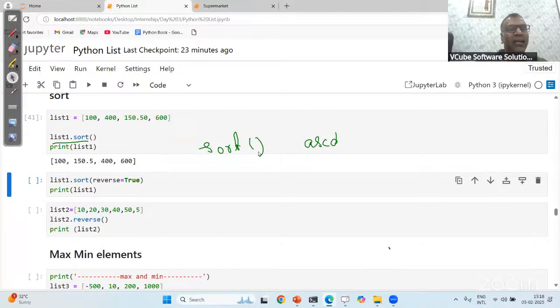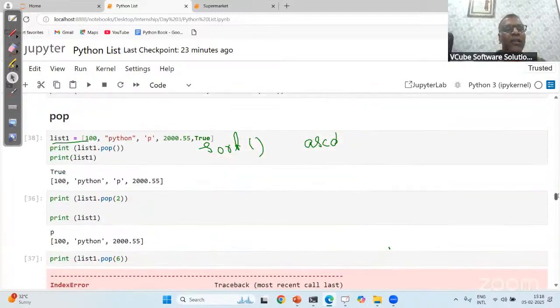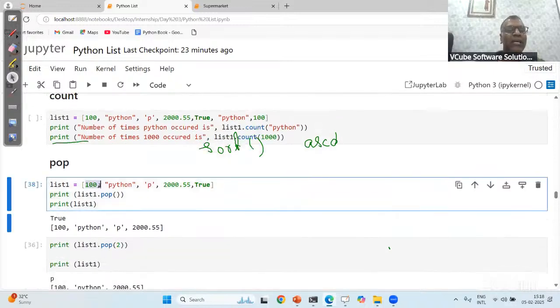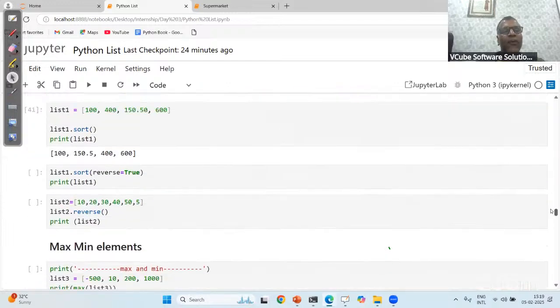I already told you, if you do not give any index for pop, it will remove the leftmost element. Sorry, I'm wrong, the rightmost element. Always it will remove the last. If you do not pass anything, by default it takes index -1. Yes, the last element. Thank you for correcting me. Shall I go forward?